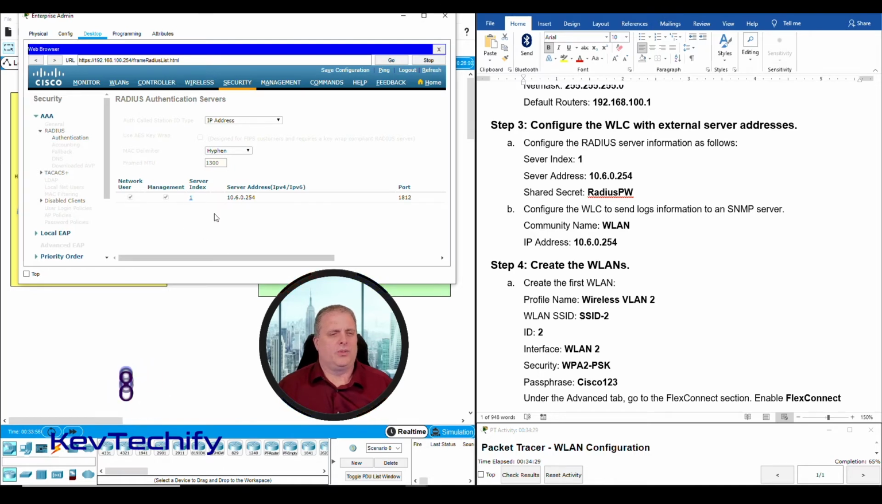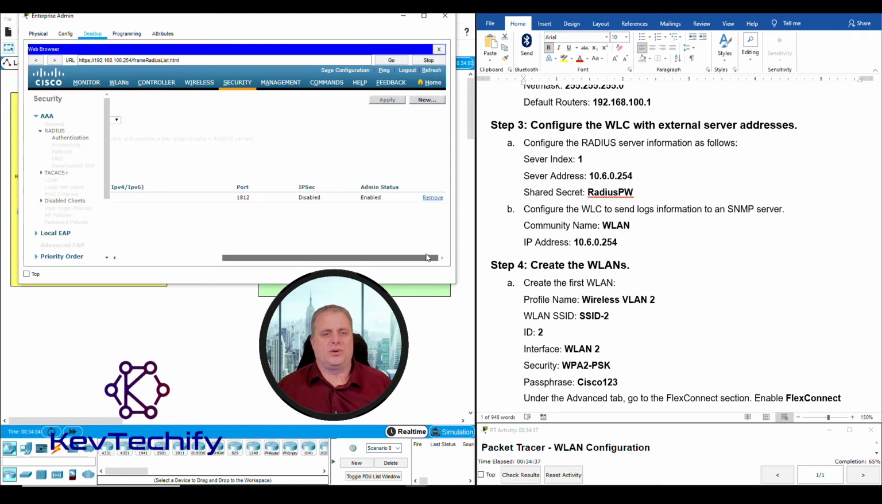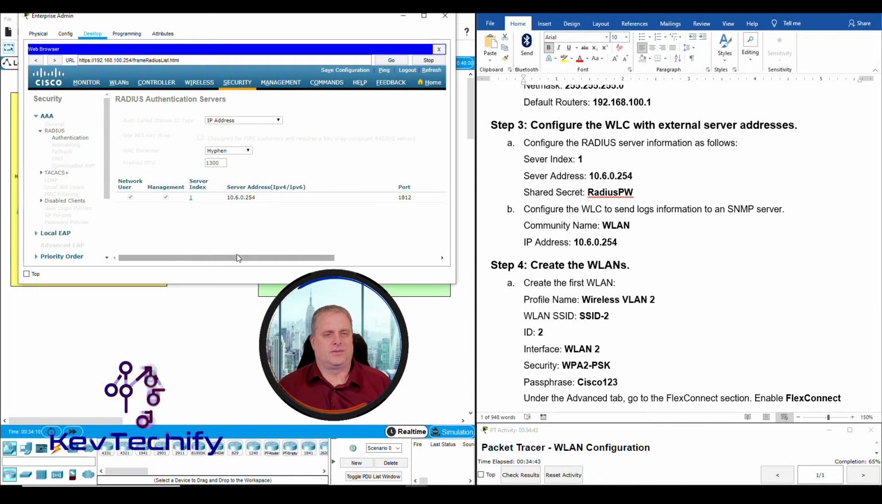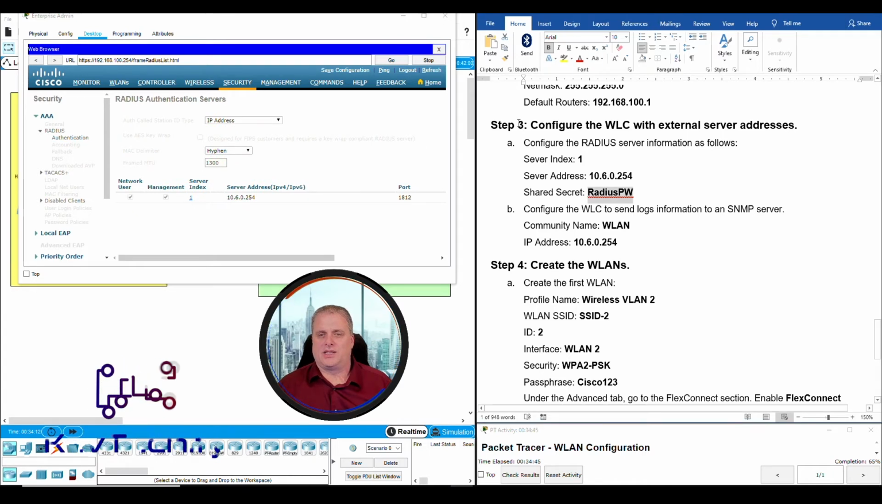You can see now that we have one server listed. Server index of 1, server address 10.6.0.254 on the ports. And we are enabled. That takes care of step 3A.